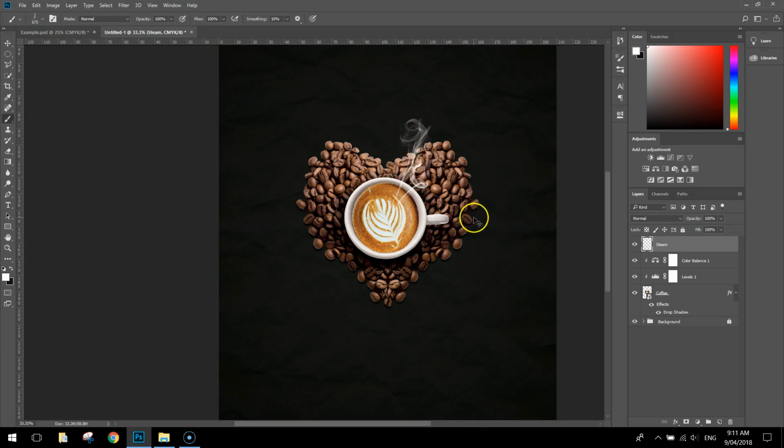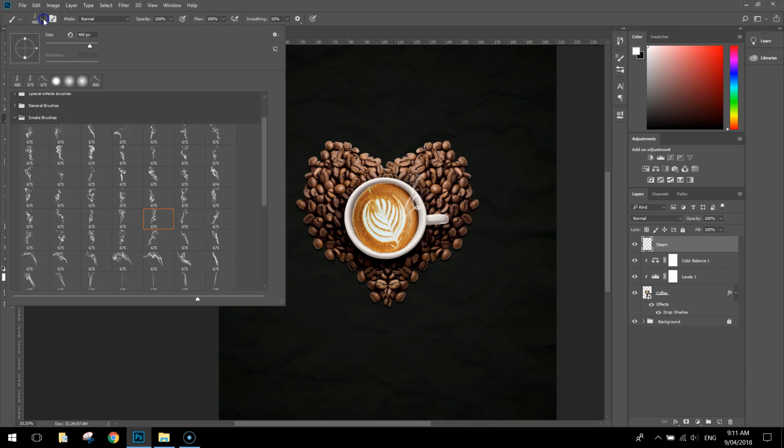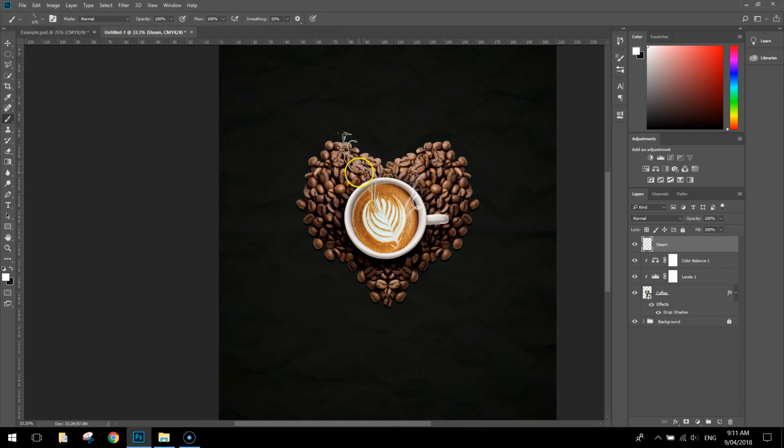Now that's probably a little bit too big, so I'm going to undo that. Use my square brackets again. So next to the letter P, you've got your square brackets. Left one makes them smaller, right one makes them bigger. And just add a little bit of steam coming out of your coffee cup. You'll have to choose a few different brushes to get it looking good. Change their sizes a little bit.